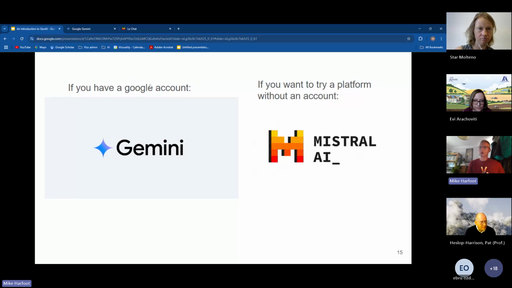So if you have a Google account, then it is very straightforward for you to use the Gemini model. It's a free to use model if you wanted to do that. Alternatively, if you wanted to try out one of these large language model generative AI systems in a simple way, so without this full functionality, Mistral AI allows you to engage with one of these chatbots without even having an account, not having to register anything.